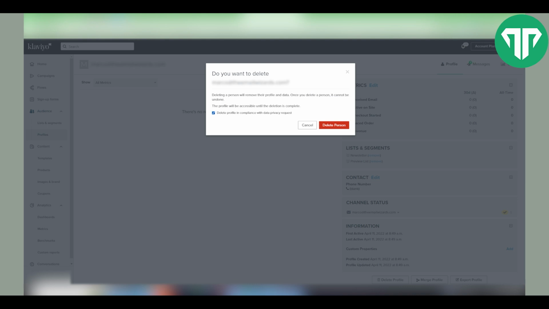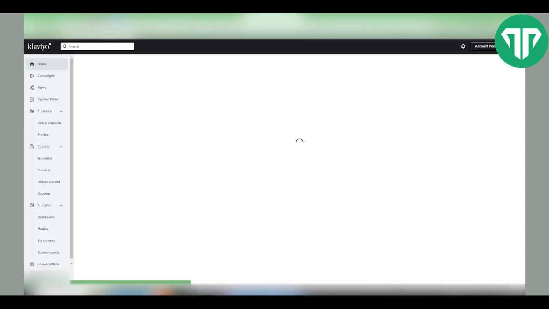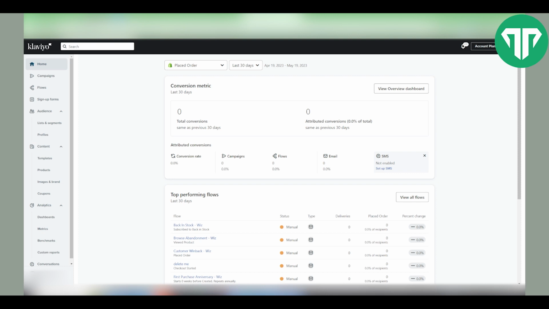And of course, you can delete the profile in compliance with a data privacy request. Click delete person. And then that person will be deleted forever until it comes back to your website and shops again.